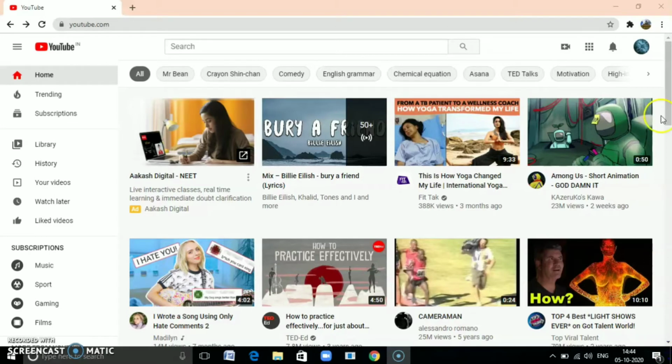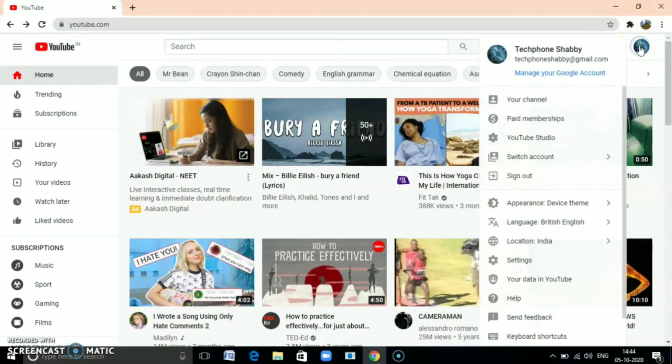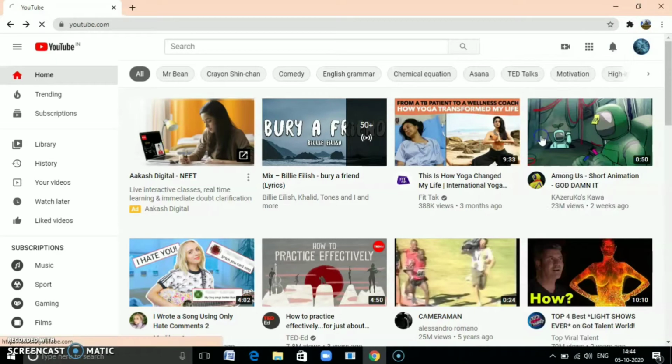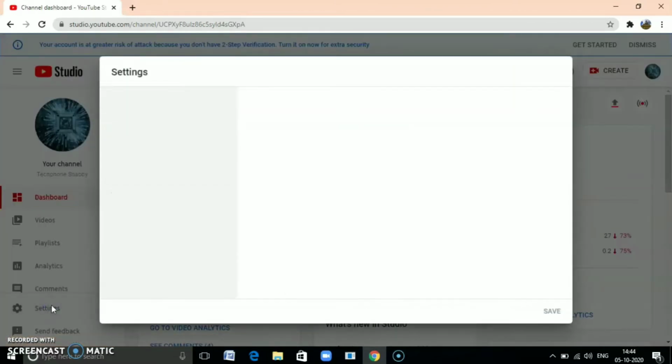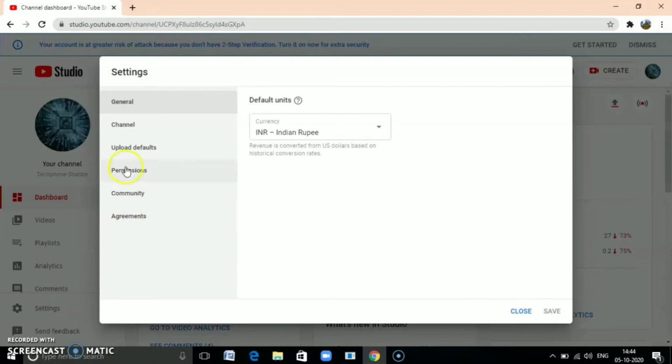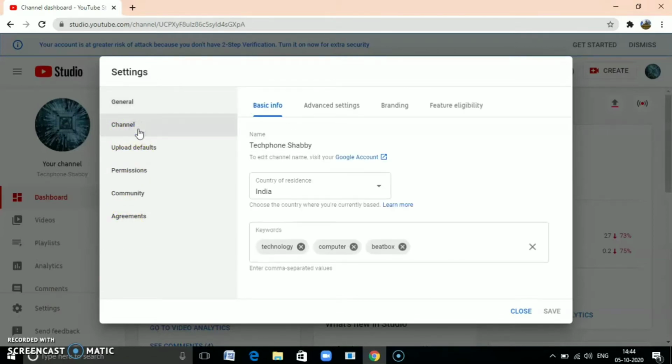So for this, first we are going to go to our channel and then we click on YouTube Studio, and then we are going to go to settings. After going to settings, click on channel. Then we are going to go to advanced settings.